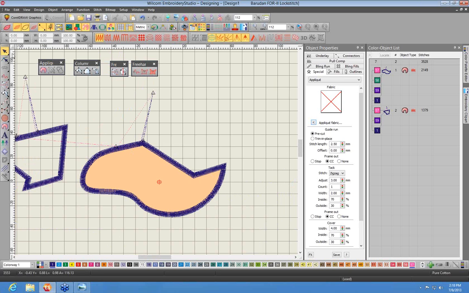That's what it looks like in general. I'm just going to turn on the true view or the 3D appearance so you can see what it turns out like. So the choice of pre-cut versus trim in place adds that additional run stitch. Now, the run stitch, you can change the stitch length of that run stitch, and if you want, you can also offset that run stitch from the line that you digitized.